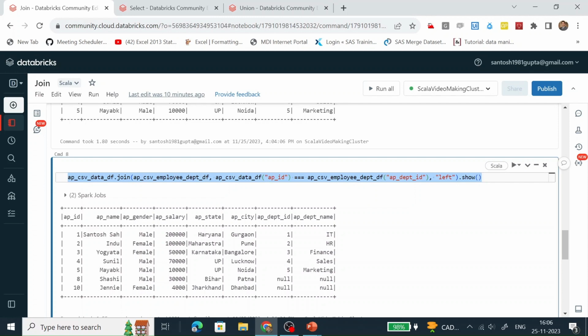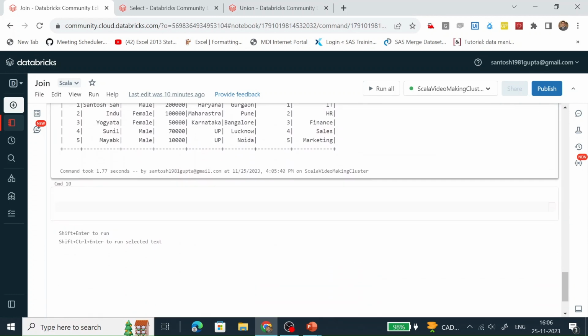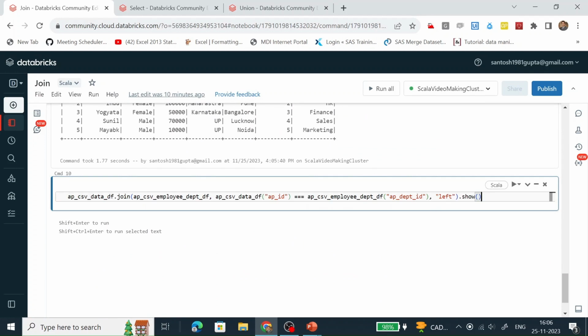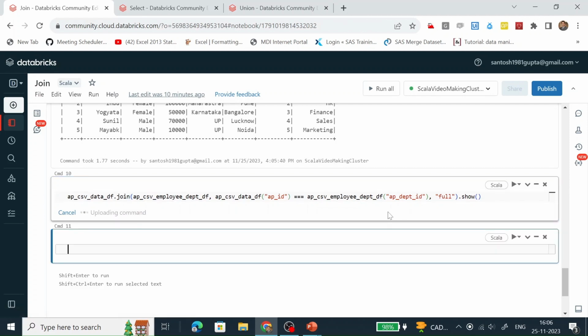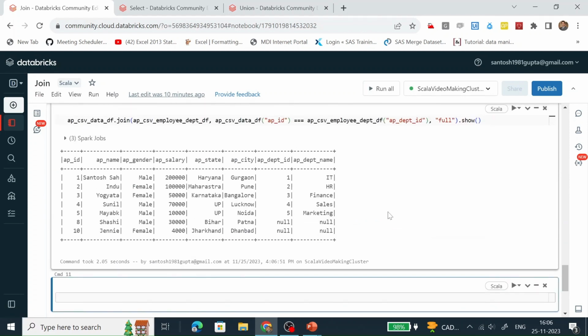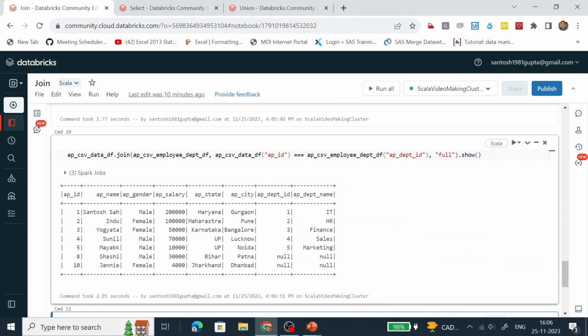Let's do a full join. What is it going to do? It will take all the records from both the tables.